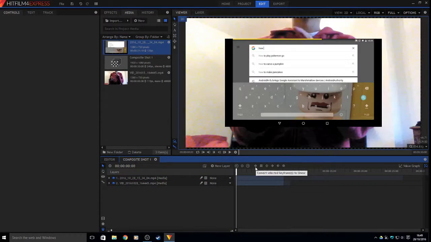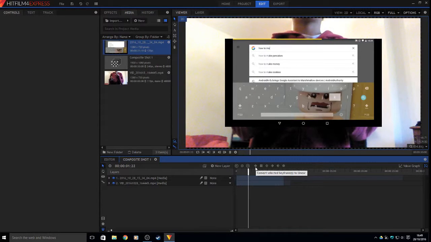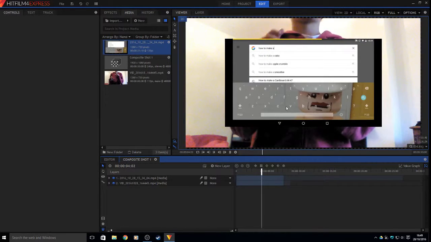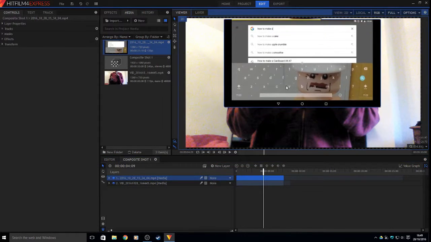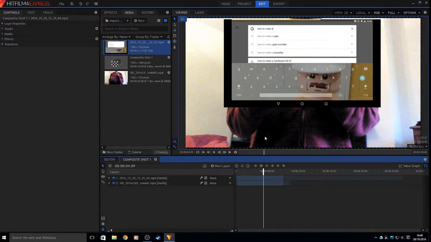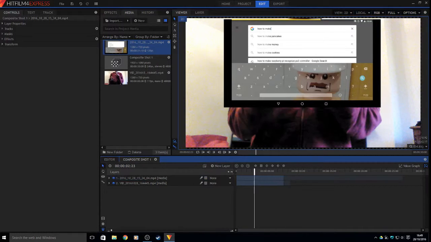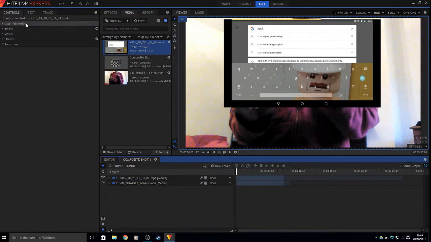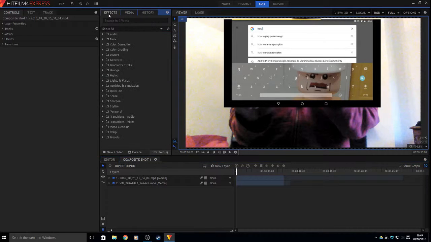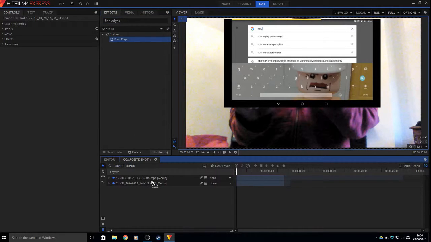Now that I've successfully trimmed everything, it looks slightly weird having just the screen floating in front of his face. So we're going to apply some effects. Go to the Effects tab and search for Find Edges. There you can see we found it, and just drag it onto the keyboard or whatever you want to turn into a hologram.